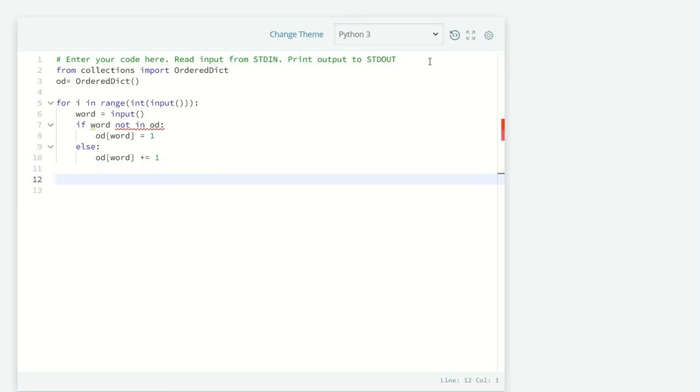Now we are going to print our values. So print, in the first line, we want the number of distinct words, which is by the way the length of the ordered dictionary because it cannot duplicate the keys. And in the second line, we want the number of occurrences for each distinct word, which we can get by od.values. It will return a view here. I'm just going to use the asterisk sign here. It will print all the values.